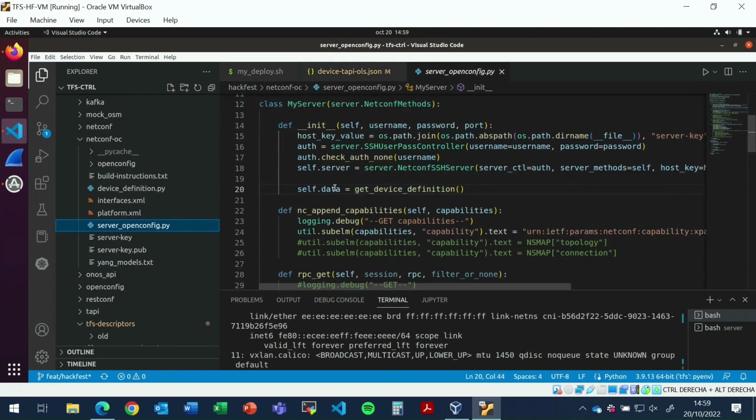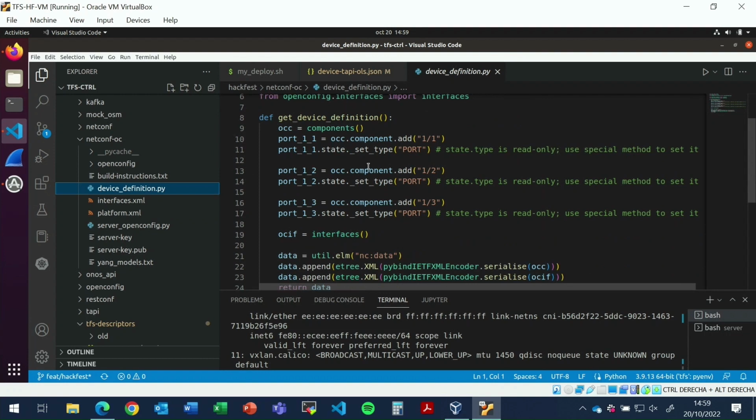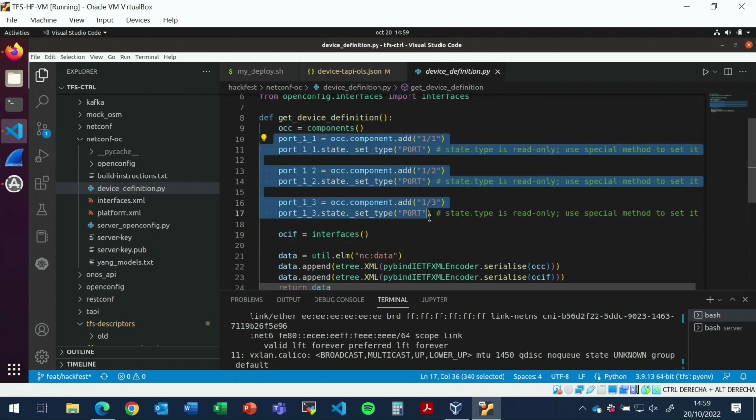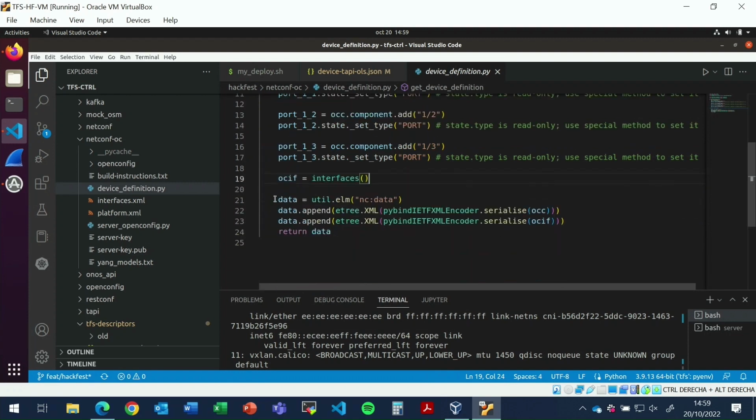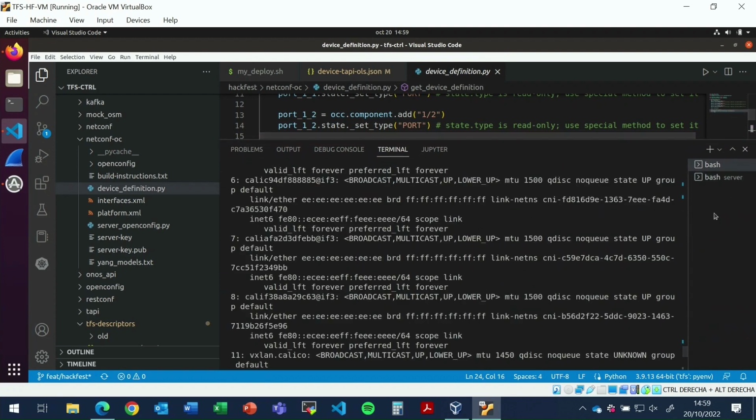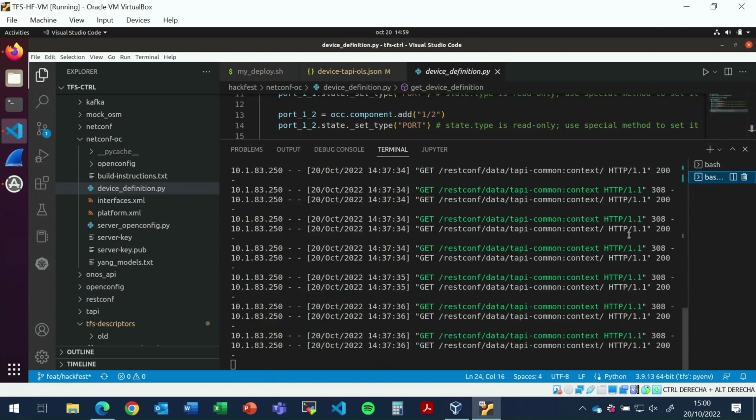This server defines the data that is exposed by means of this method. And in this method, we are doing a very, very simple device model that contains components and contains interfaces. Components has 3 ports, okay, and interfaces is empty, just for the sake of this example. And then we are combining them within the NETCONF data tag, or element.